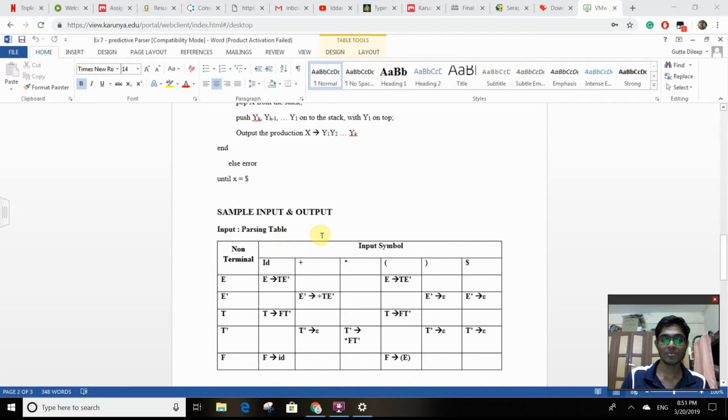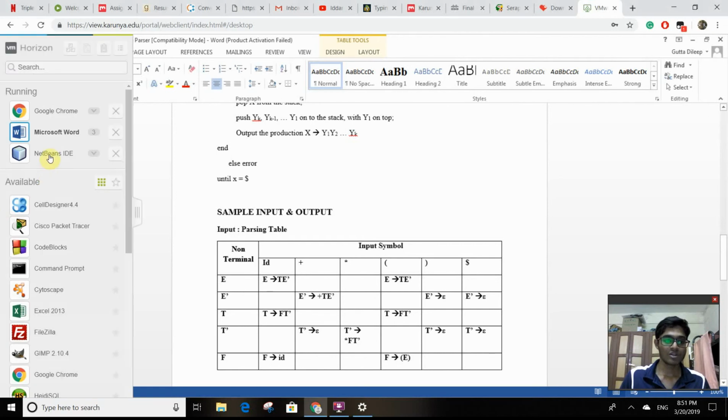And this is our sample input and output of the parsing table. All these are non-terminals: E, E dash, T, all these capitals, and our input symbols or terminals would be id, plus, star, and as you see, the dollar is to indicate the end of the grammar. This is known as augmented grammar. If we include the dollar, then we get into the code so that you can easily understand.